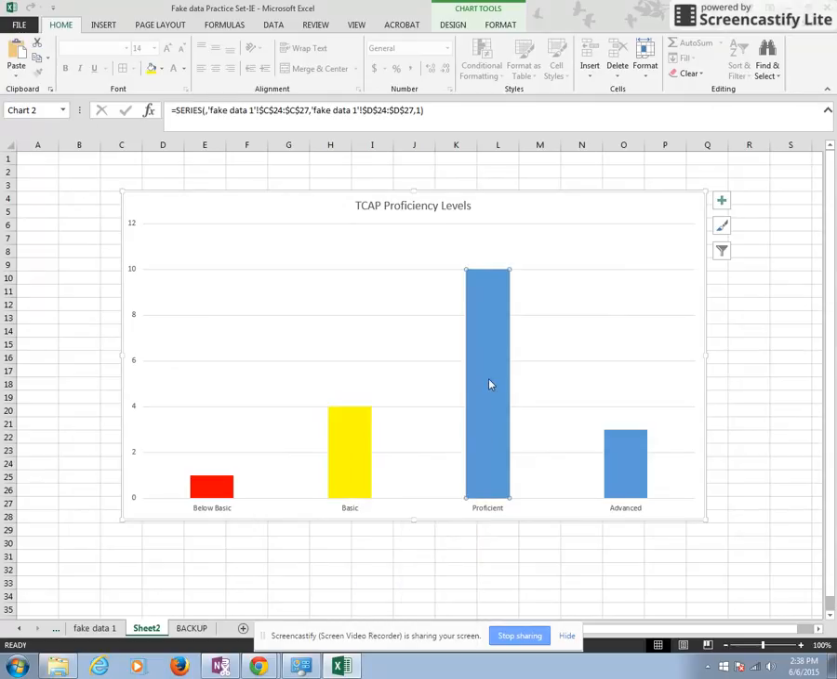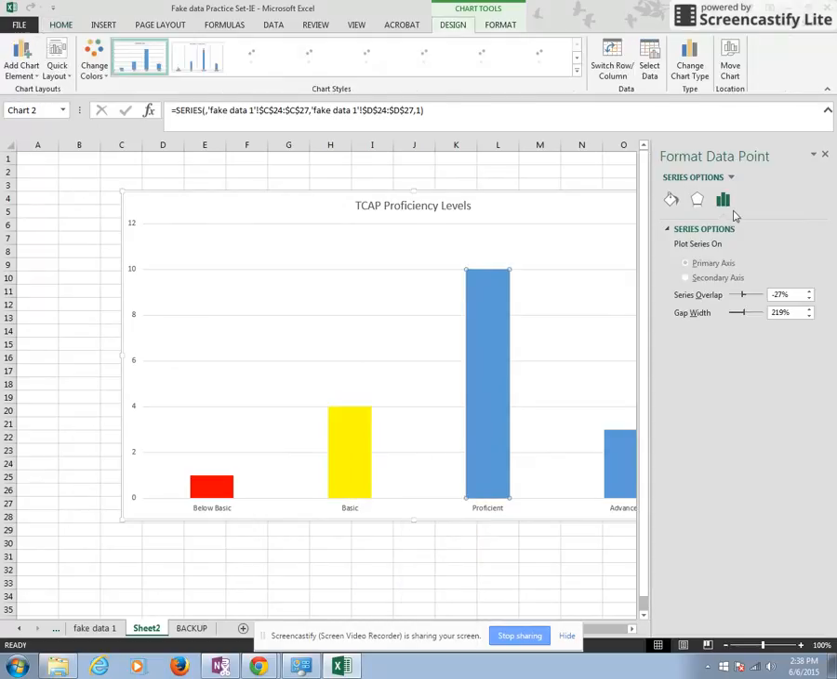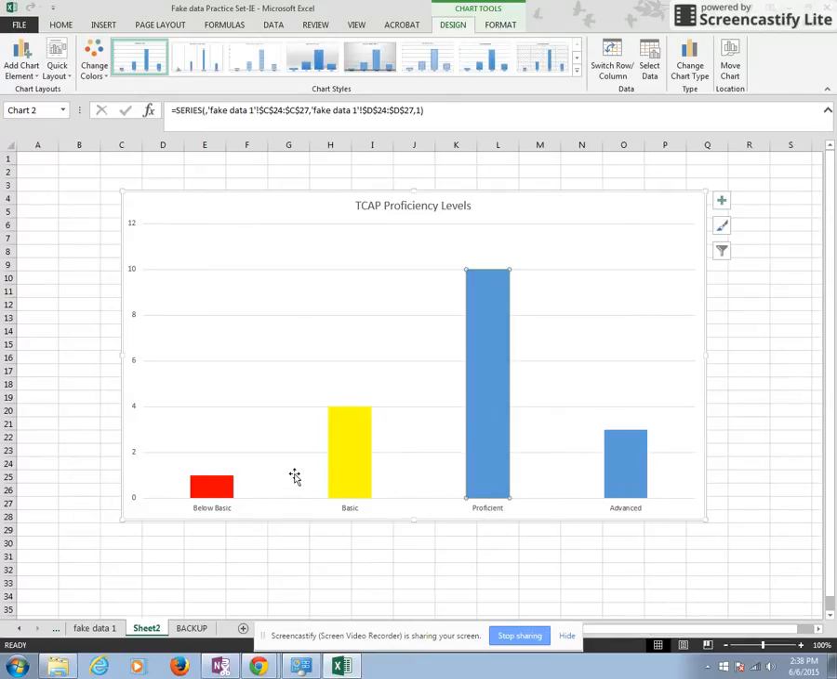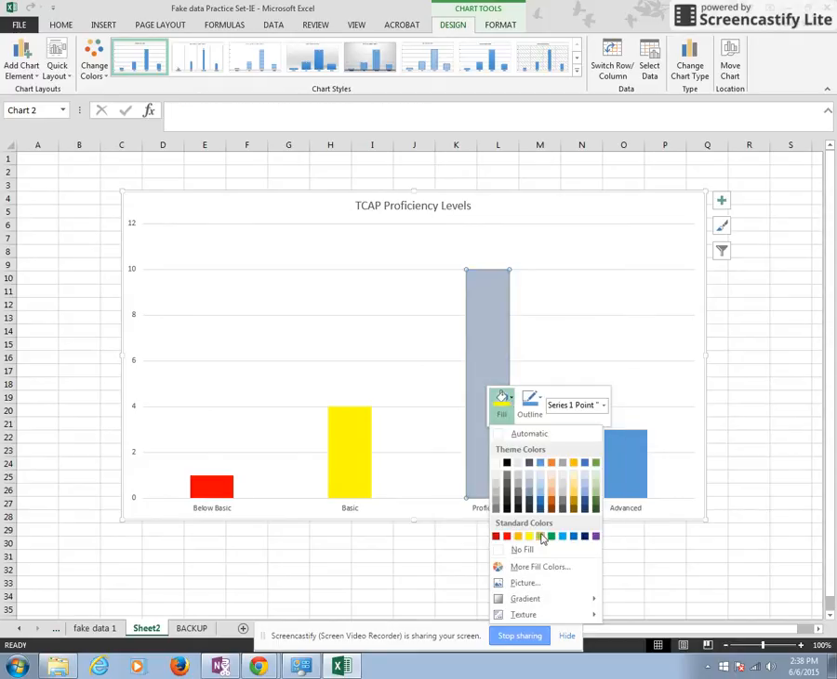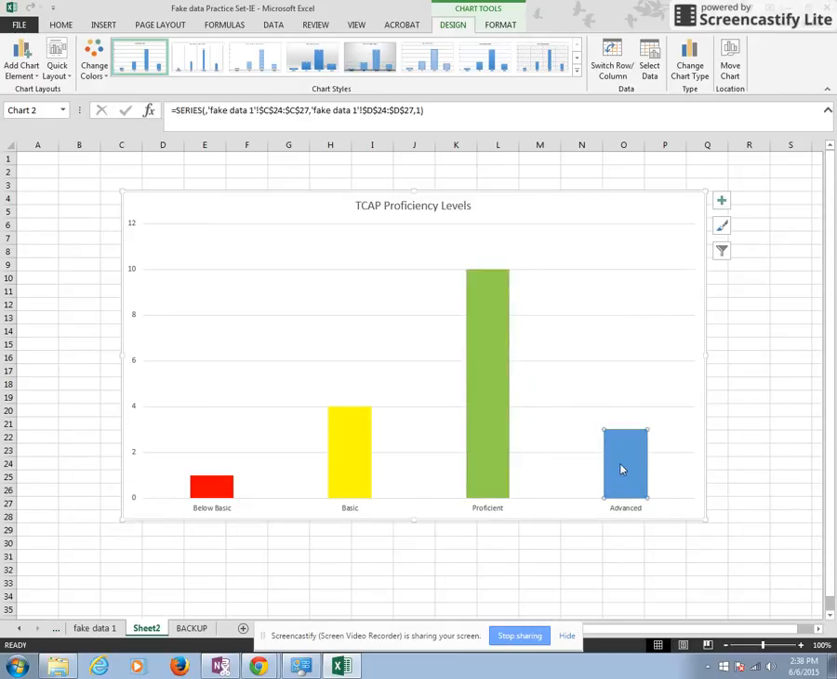And choose yellow. If you notice all of your data bars being chosen, all of them are going to change to the same color. I'm going to change this one to a lighter green. And I'm going to change this one to a darker green.